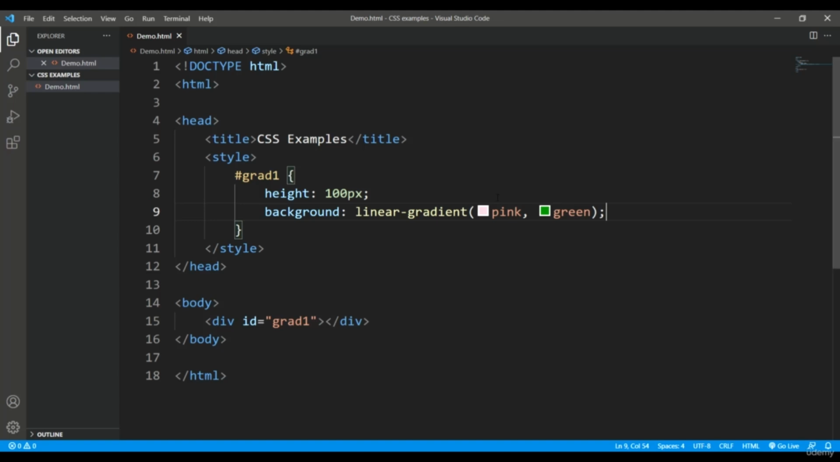As far as the implementation of gradient color is concerned, here I have taken an ID selector with the name grad1, and later I am applying this to a div. Now let's see what changes I have made inside this ID selector. The first is the height. I want 100 pixel height for this particular div.